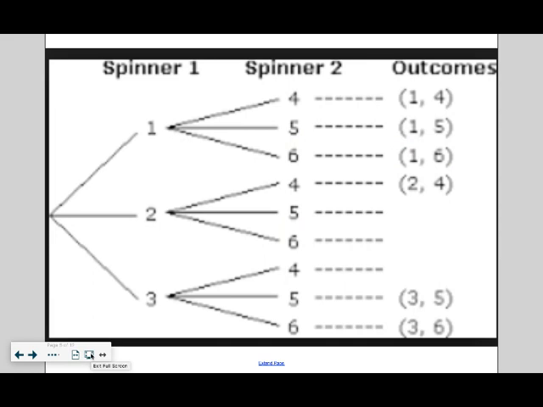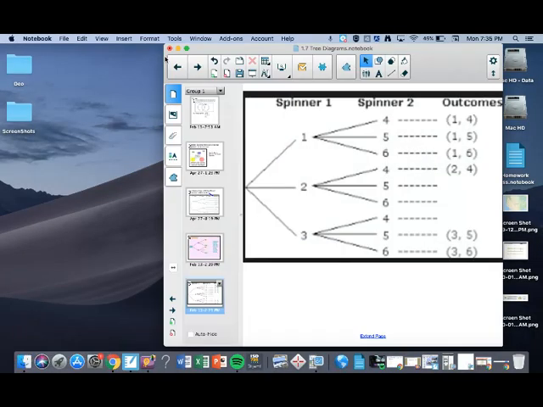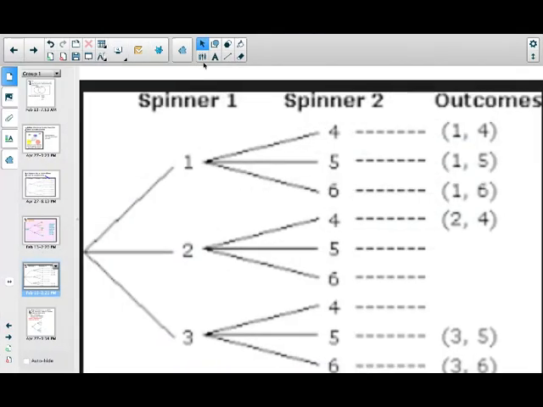So looking at this outcome here, hold on one sec, expand this. So taking out the tool here, we look at this, we have a spinner 1. Spinner 1 has numbers 1 through 3. Spinner 2 has numbers 4, 5, and 6. And we're talking about all the different outcomes, right? We got to fill in the missing ones. So I'm going to do my best here. Actually, we'll just type this part in.